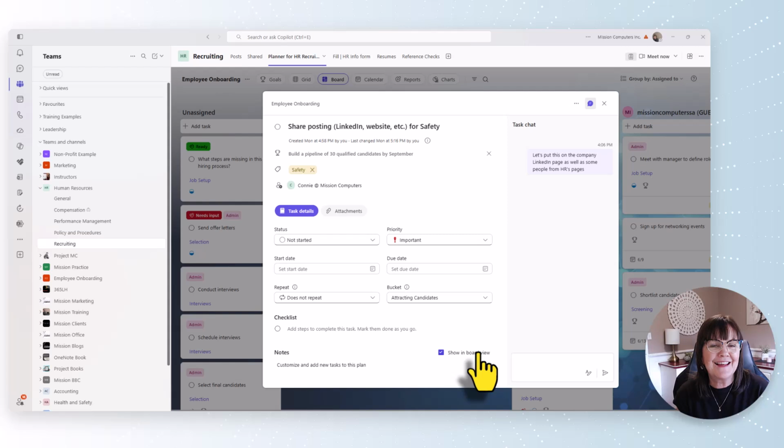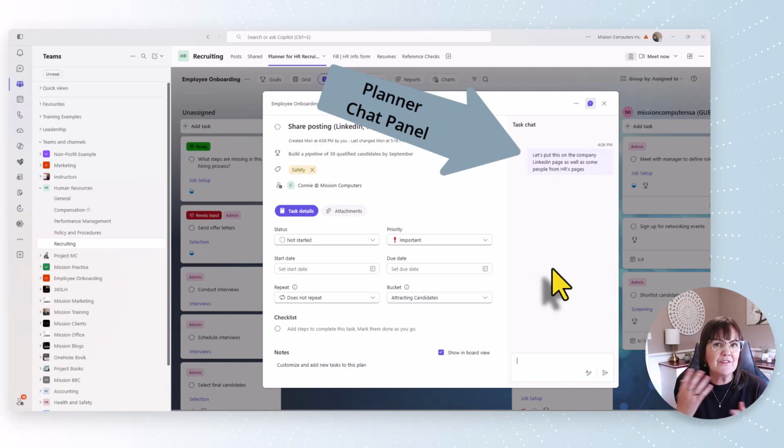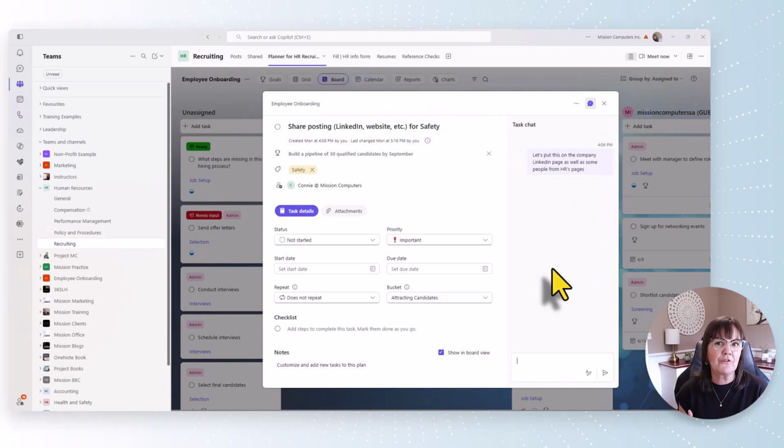Now, another change that's happened within Planner is that when you open up one of your tasks, you have a chat area on the right-hand side of the screen. What I used to see here was really a comments section within Planner, which was at the bottom of the task. So they've moved that comment section out and they've given us a chat section. So this is kind of in line with everything we're doing within Microsoft products. There's always a chat happening somewhere. And so that's kind of nice to see.